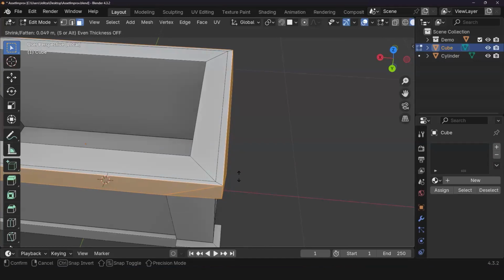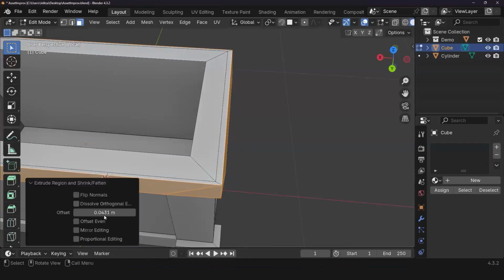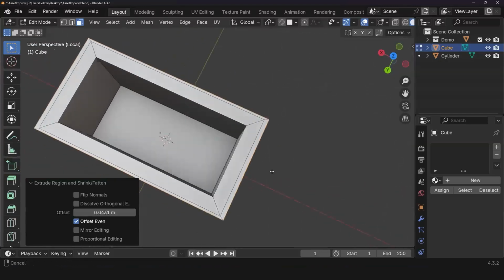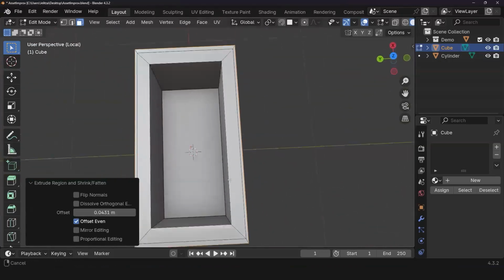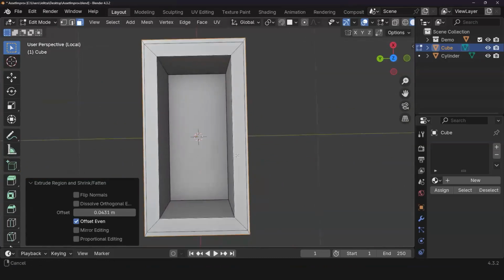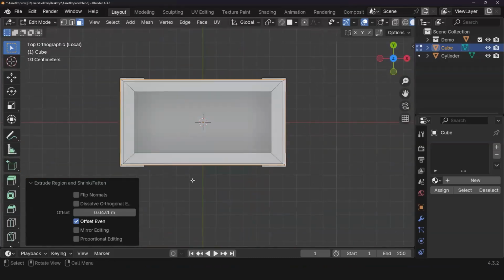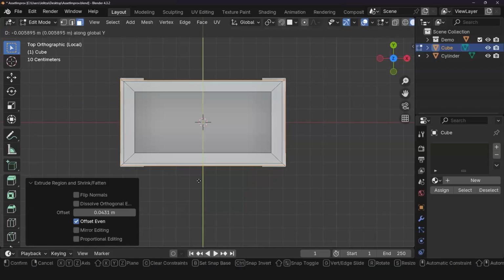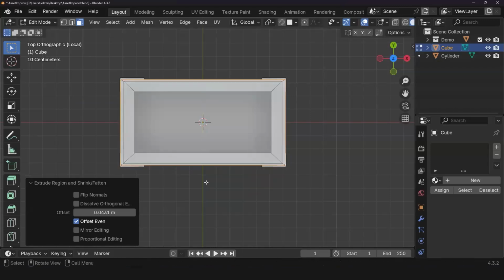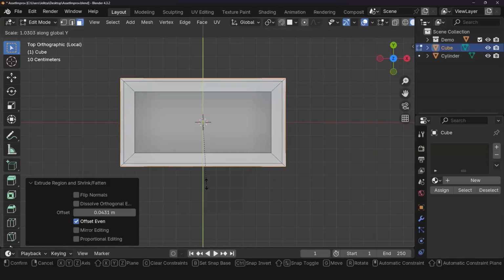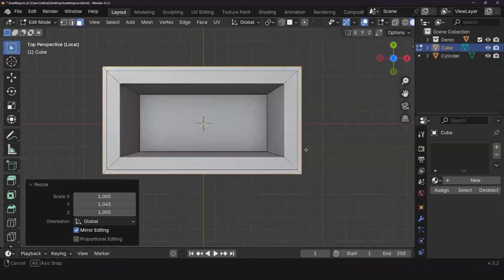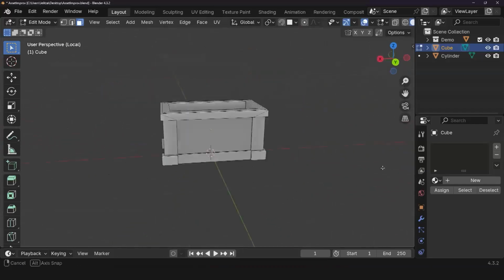And I think that thickness is good. And of course, I'd like to do the offset even. However, I do not like how this stretching is going on the top here. So what I'll do is I'm going to do G and then Y. Oh, I'm just kidding. It's scale and then Y. My bad, guys. And that seems about correct.